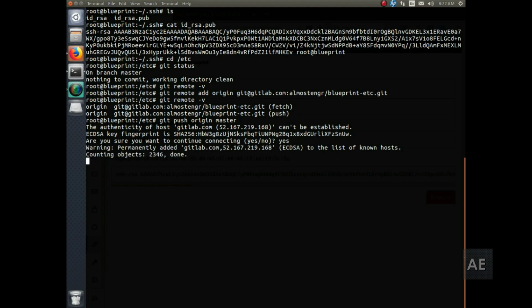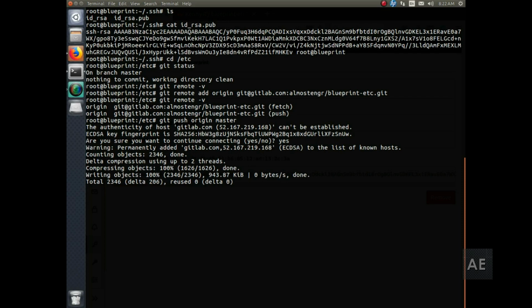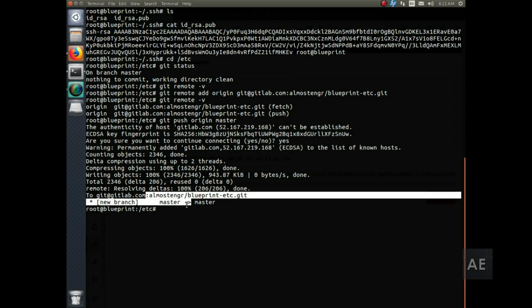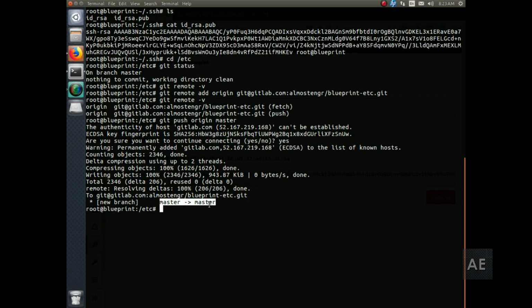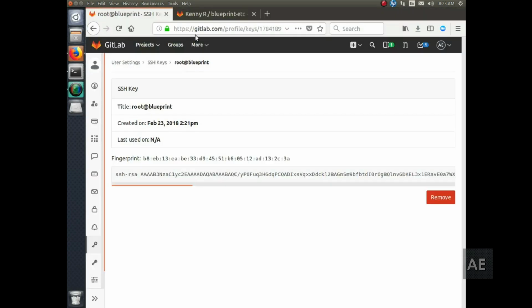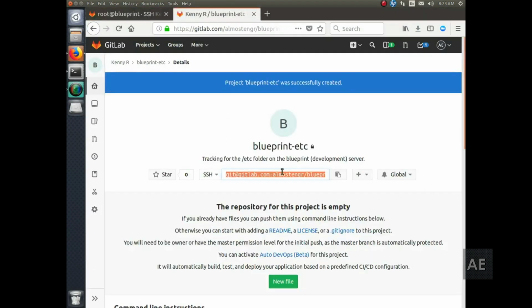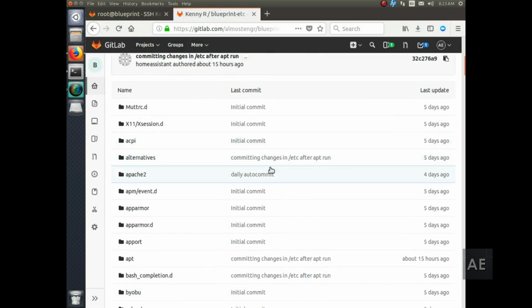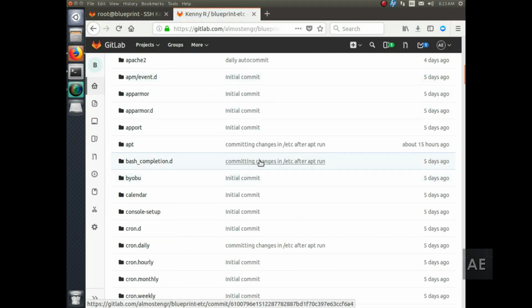and then the configuration that you have in your etc directory currently will be pushed up to the repository, and depending on how much software you have installed, this may take a while. So we see that everything has been pushed, and we have a new branch pushed into the repository. So we can go back to GitLab, and if we refresh this page, it will show all of our configuration files and when they were committed.